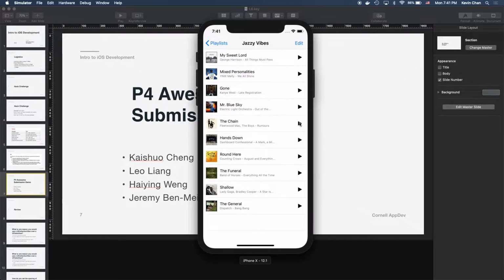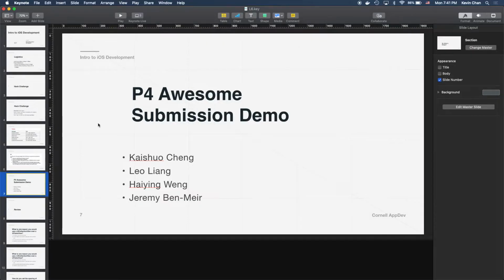You use MP3 files, right? Yeah, so he added MP3 files to his project, and then when you click play, it just plays that file. So very cool. Nice job. Also, thank you for coming to class.